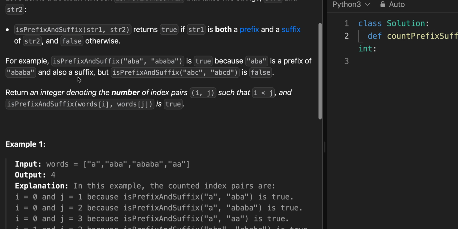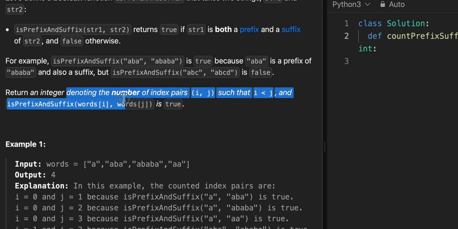For example, ABA is both a prefix and a suffix of this second string here. And this string ABC is only a prefix of this second string, and it's not a suffix, so it's false. They want us to return the number of index pairs where i is less than j, and the word at the ith index is both a prefix and a suffix of the word at the jth index.